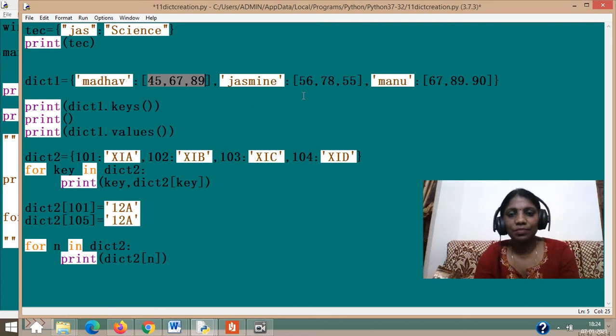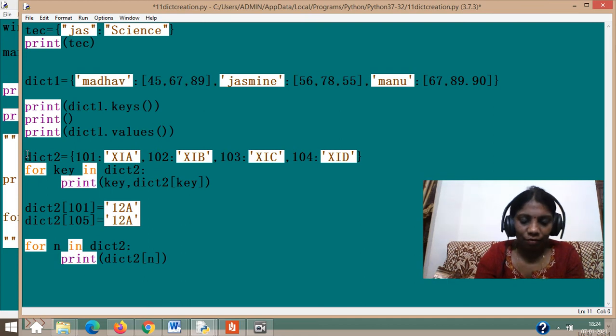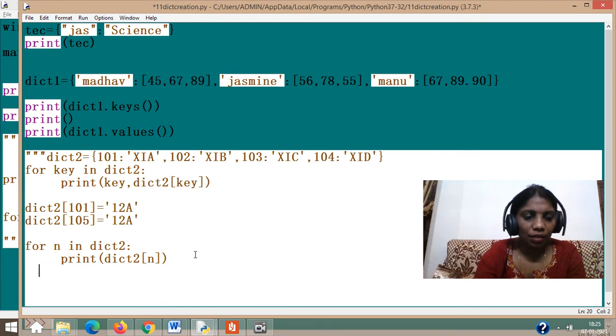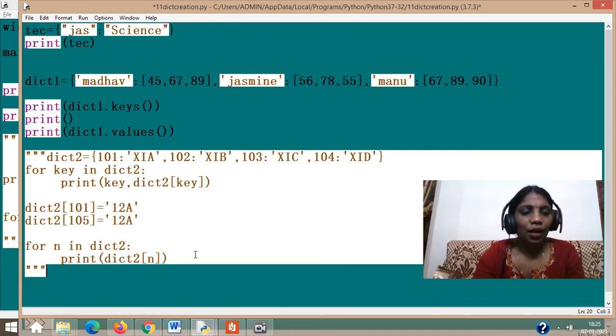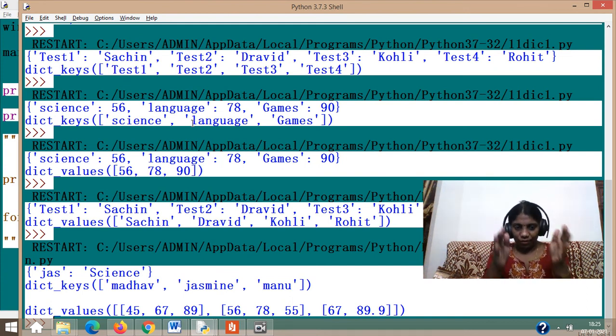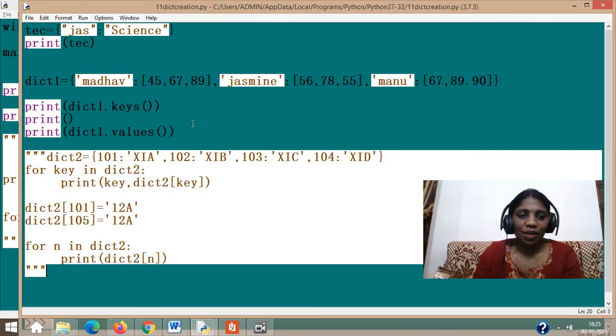So next is Jasmine's, next is Manu. Similar to what we did earlier, if I write keys, Madhav, Jasmine and Manu will come. If I write values, let me comment the other one. These two should be commented. Values 45, 67, 89 will come. See? Keys are Madhav, Jasmine, and Manu, and values are the first list, second list, third list, which are the marks of Madhav, Jasmine, and Manu, respectively.